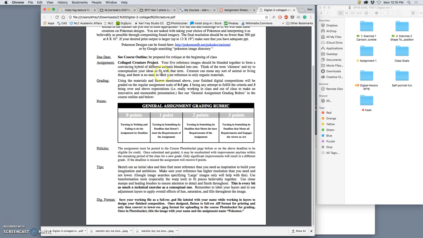The same brief kind of criteria: your 5 reference images or more should be blended together to form a convincing hybrid of different animals blended into one, kind of like a chimera from Greek mythology. And we're going to start by sketching out an initial idea and then finding reference that fit your idea.